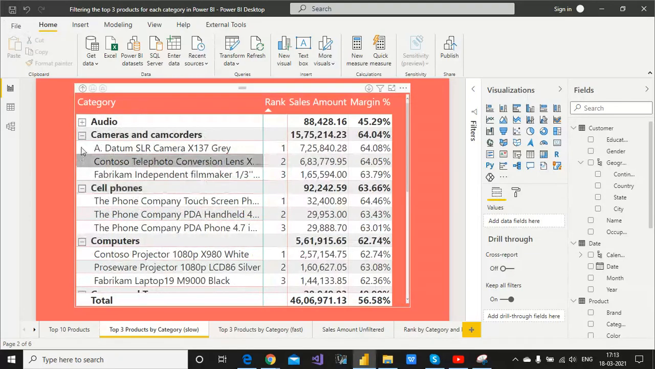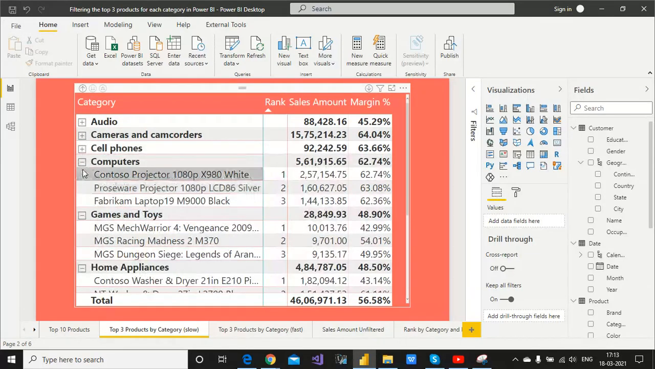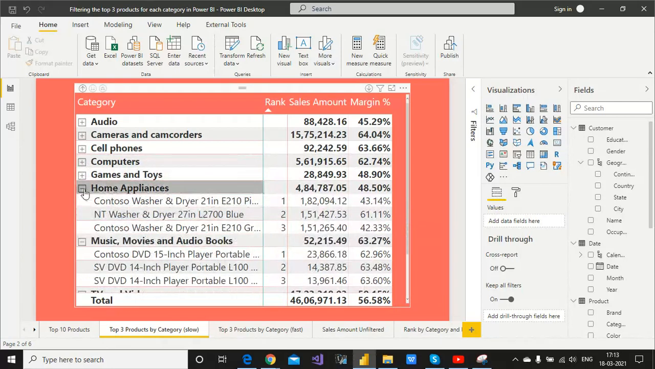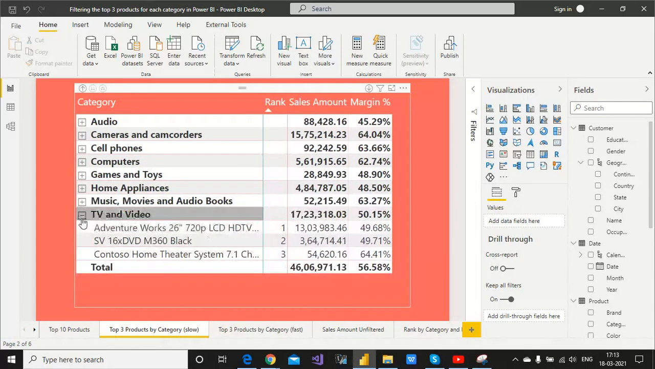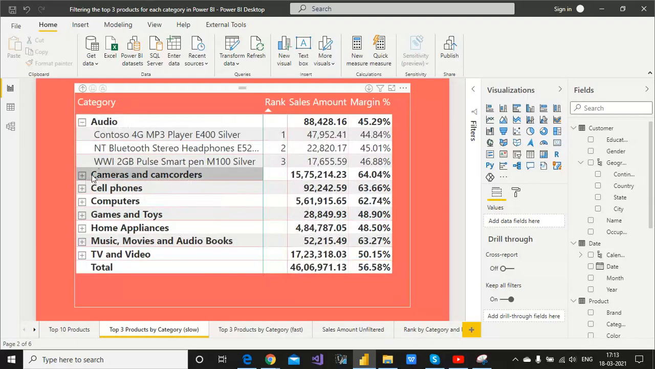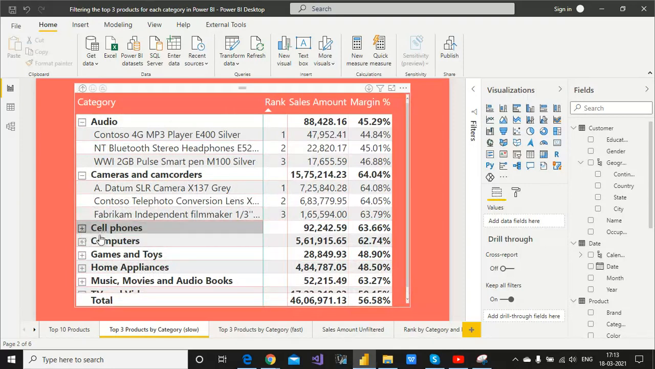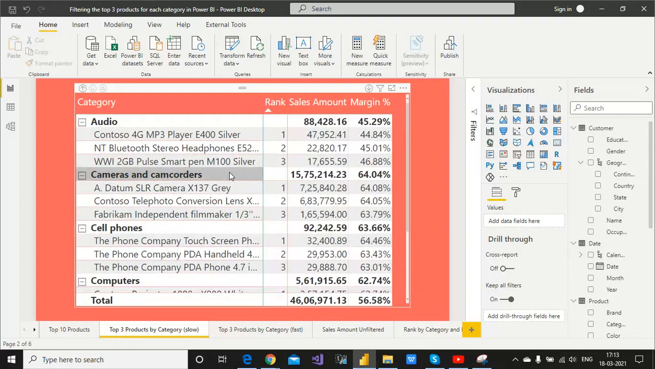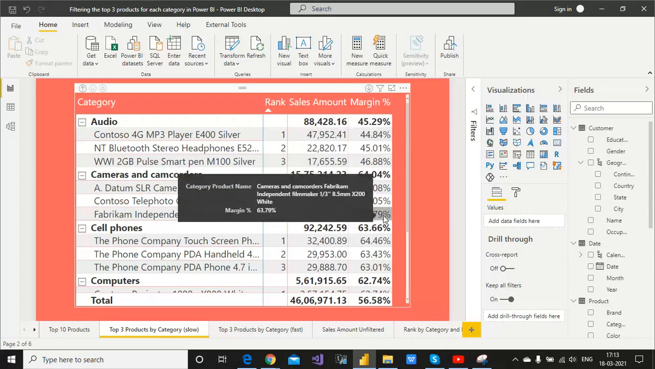Definitely, let me show you how you would do that. So these are the categories, and this is the total category. Audio has three, camera has three, then cell phone, then computer. Each category has a top 10 products selling, and the cost and the margin percentage too.